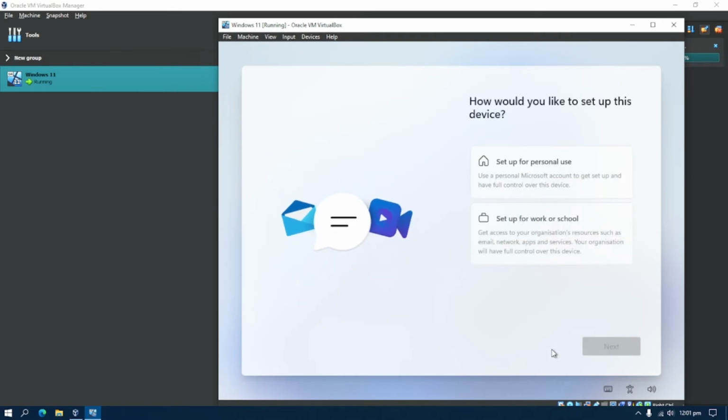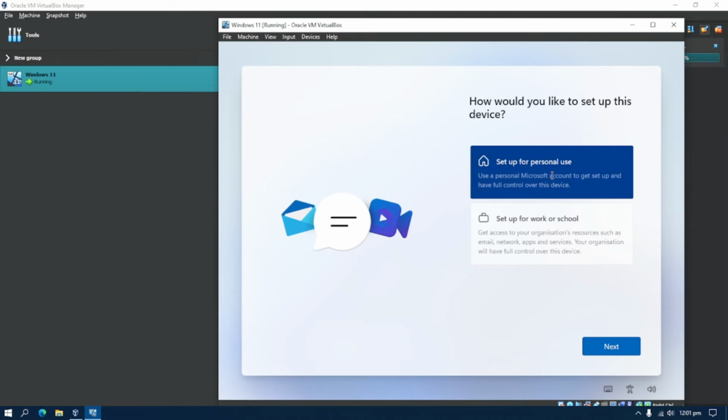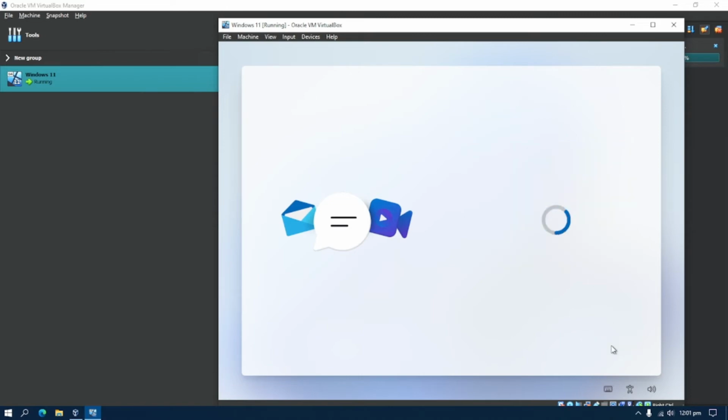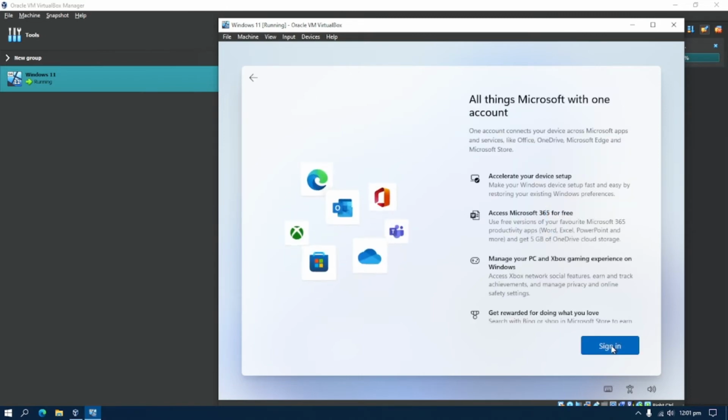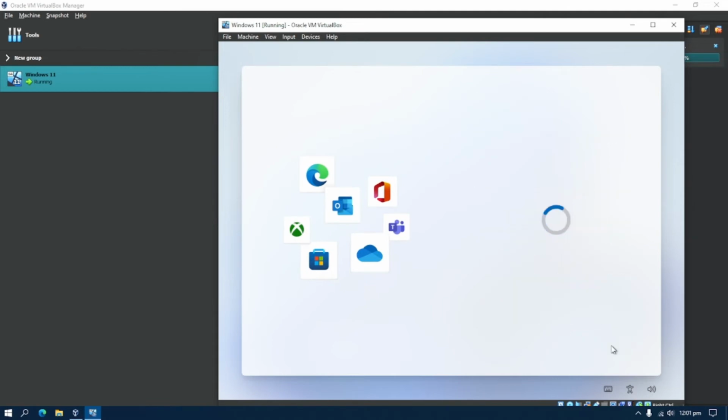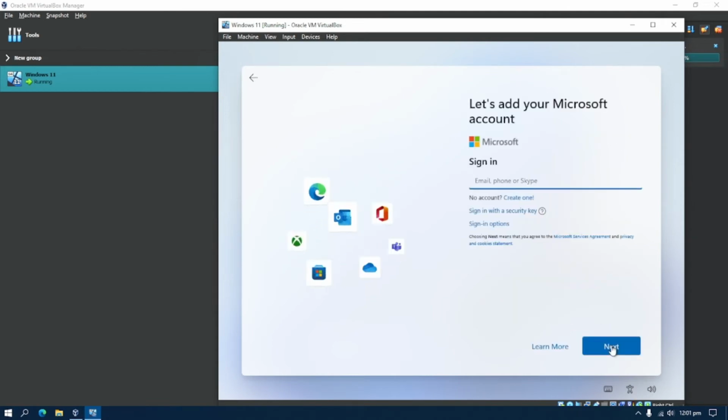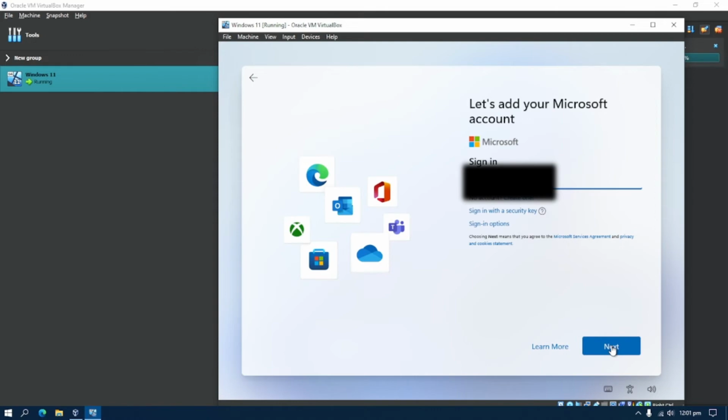Choose the Set Up for Personal Use option and press Next. Microsoft wants you to use an online account with Windows 11. But you can use an offline account too. But for now, I'm going to log in with my Microsoft account for simplicity of this tutorial.